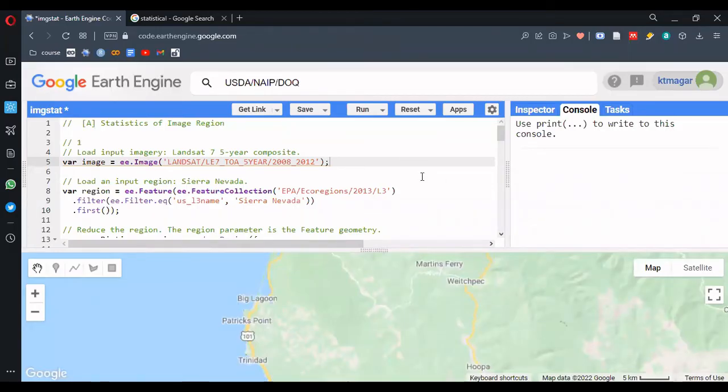Hello everyone, this video is about statistics of image regions, image neighborhoods, and feature collection columns in Earth Engine. The codes are from the Earth Engine guides.